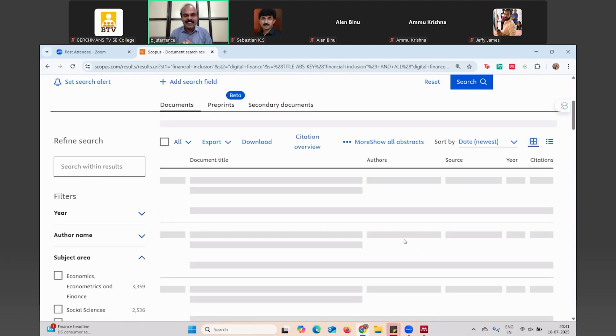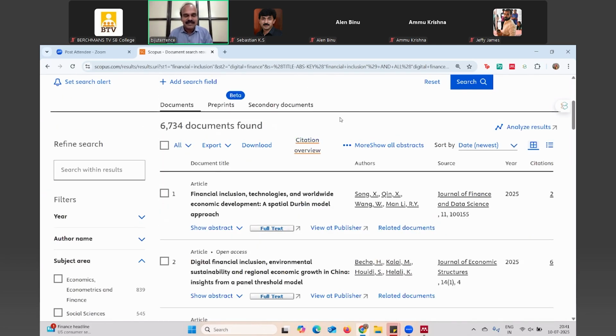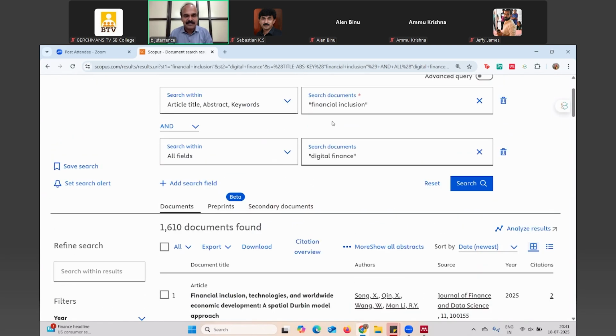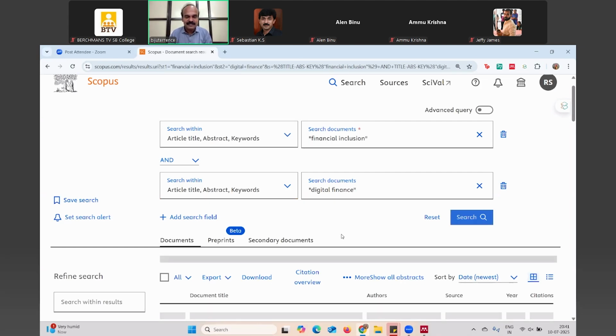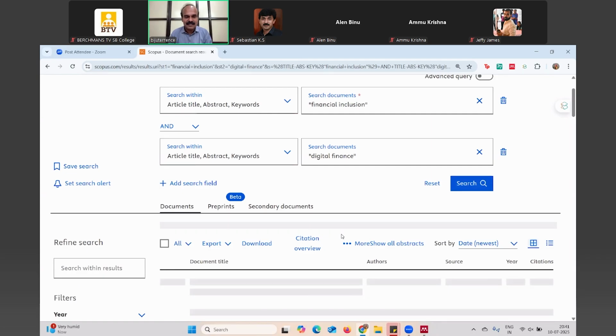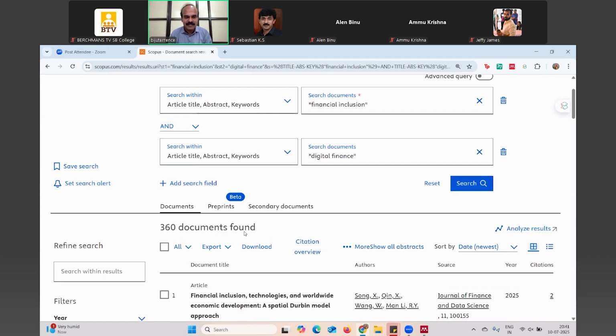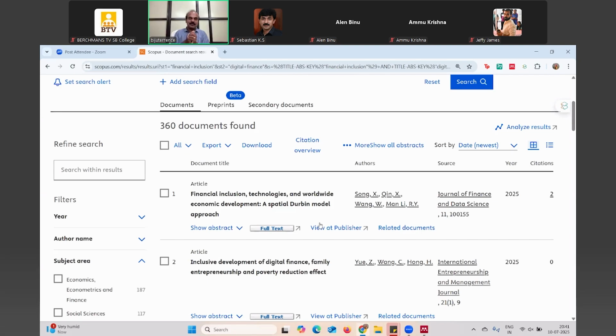So digital finance as well as financial inclusion, in title, abstract and keywords only. Then search. The result is 360 documents. So this is the way in which we are searching for documents in a Scopus database.